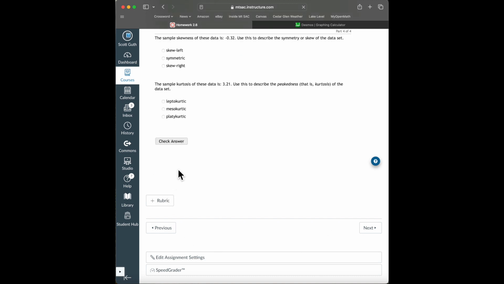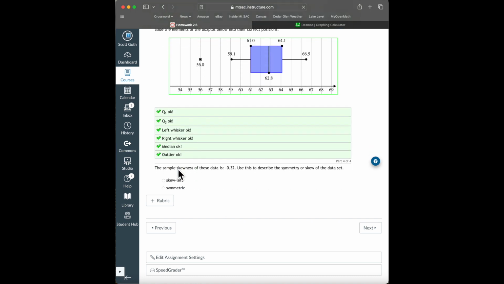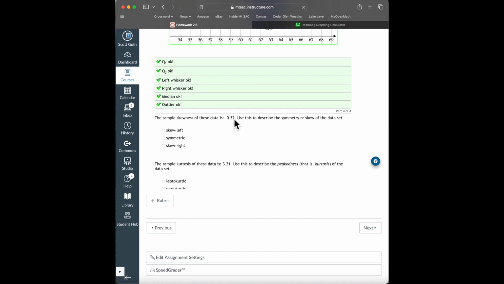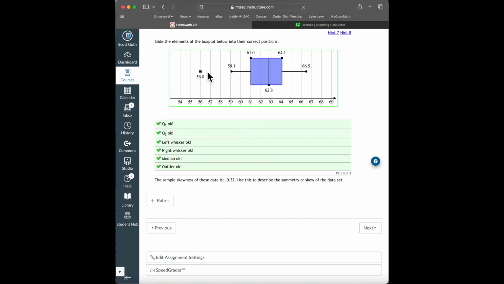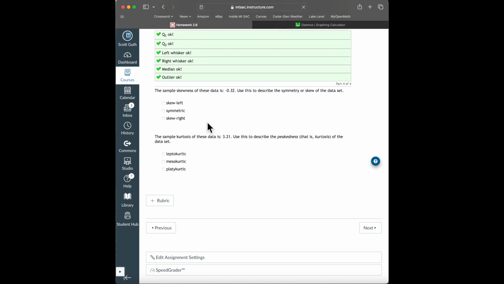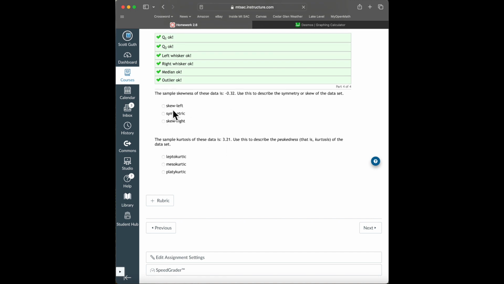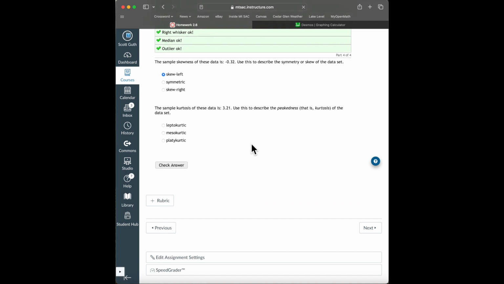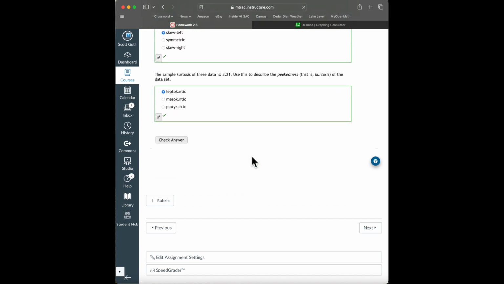I'll check it. See here. So everything looks great. Okay, so the sample skewness of these data is negative 0.32. You can kind of see that with this outlier on the left, it's skewed to the left. And the negative skewness means that the data are skewed to the left again. So if it's negative, it's skew left. That's what skewness measures. The kurtosis is 3.21, and we said anytime the kurtosis is bigger than 3, it's going to have long tails like a kangaroo, leptokurtic. So hopefully everything's good here, and I believe we are done.